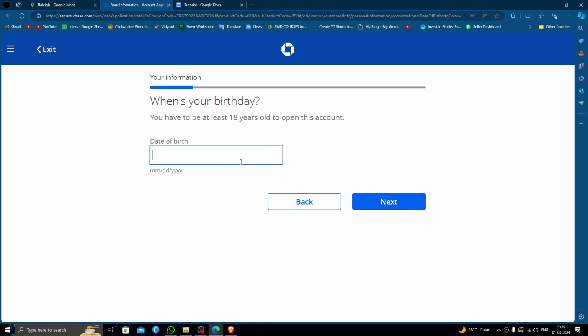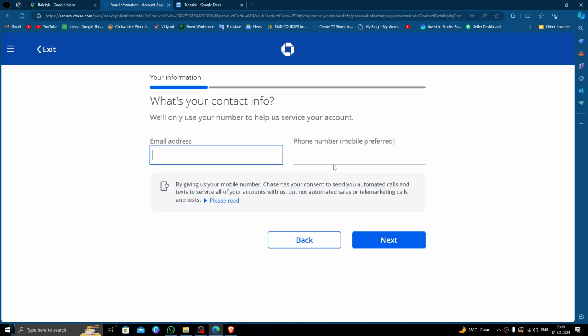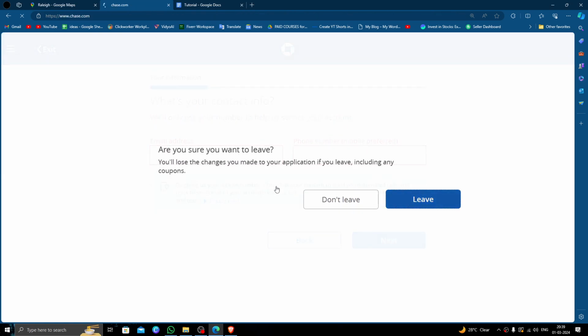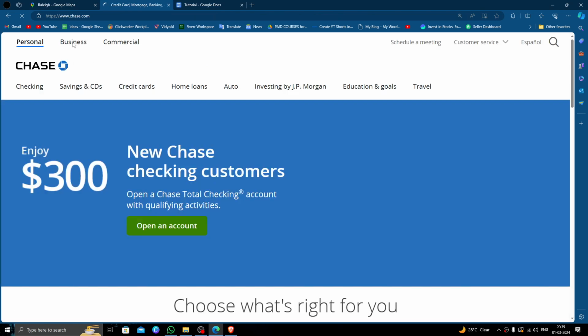So here we have to put the date of birth. Okay, then we have to do next. Just fill in your email address, then your phone number, then do next. Then after that, you have to fill in your government issued ID and proof of address, then your account will be open. So this is how to open a bank account in Raleigh City.